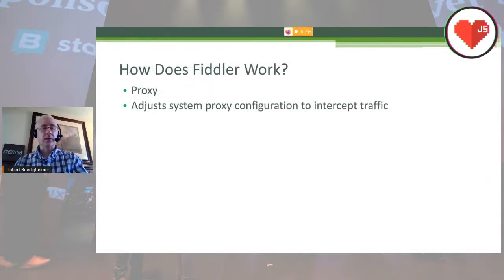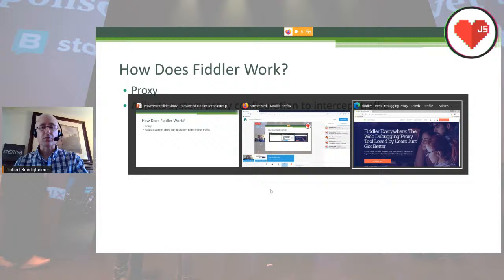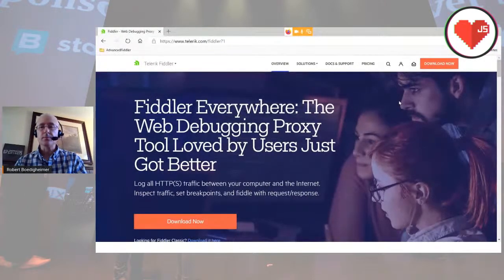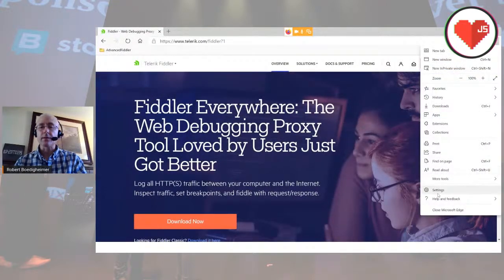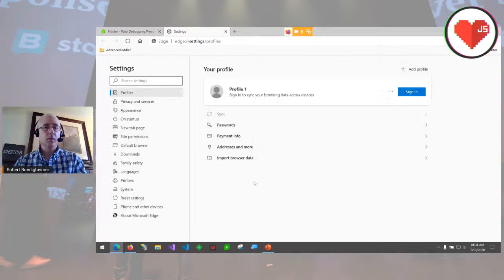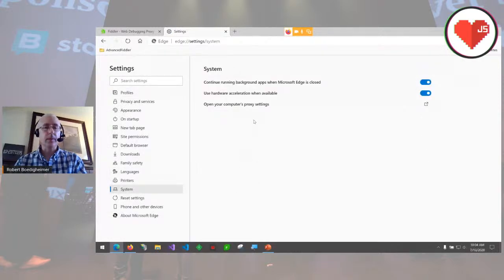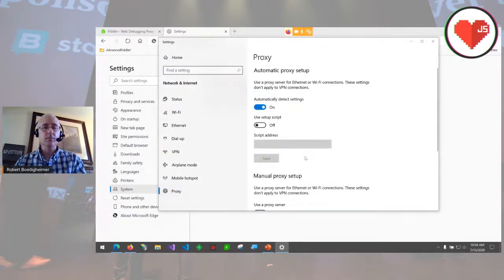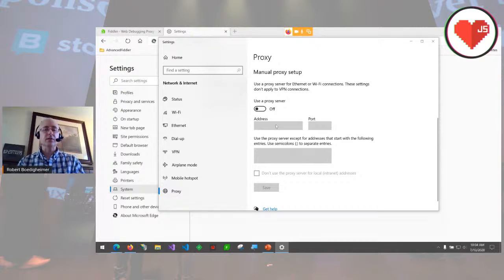So let's look at how Fiddler works. By default, I'm just going to go to my browser, and if I go look at my settings, I'm going to go into System and open up my proxy settings. You'll notice when I first start, I'm using Edge. The new Edge is awesome, by the way. Right now there's no proxy set.